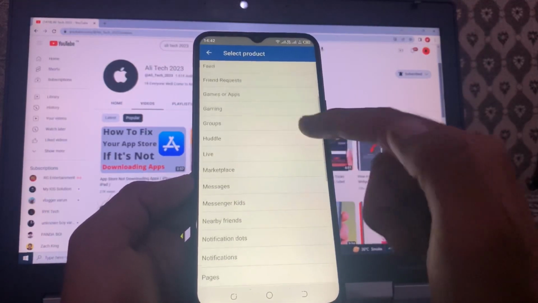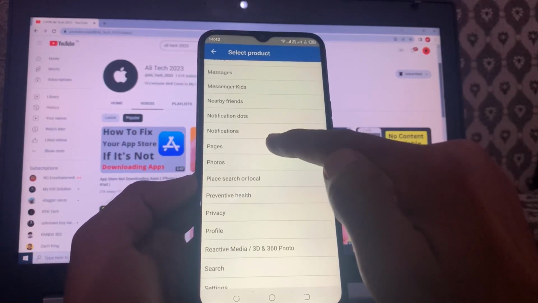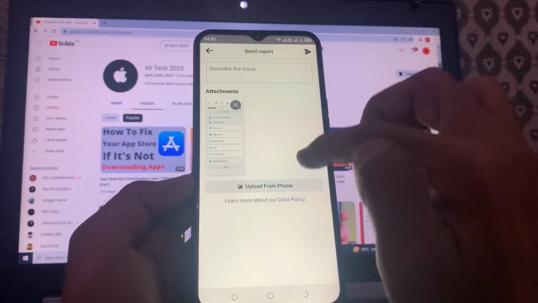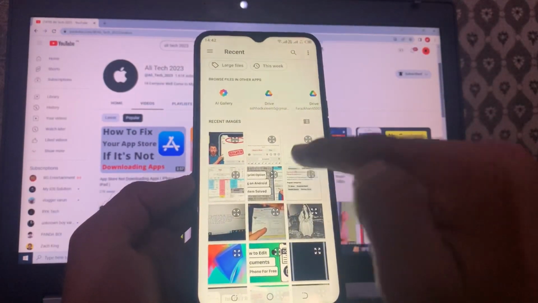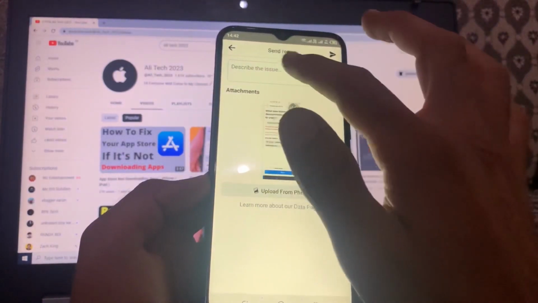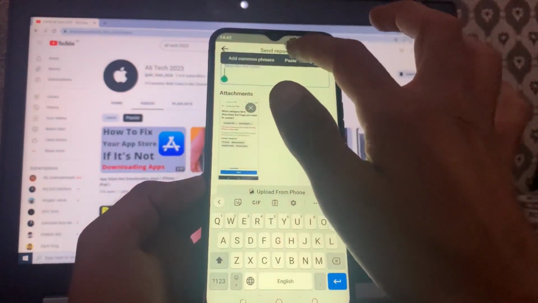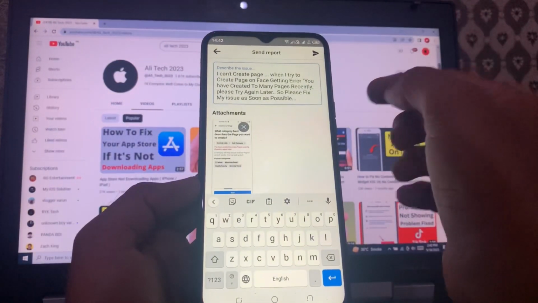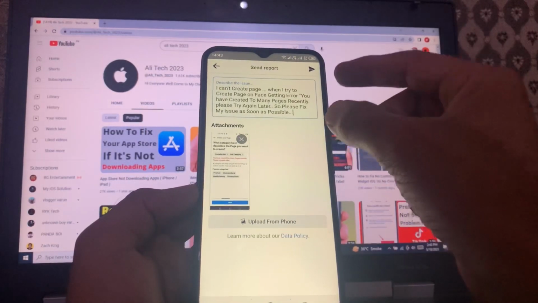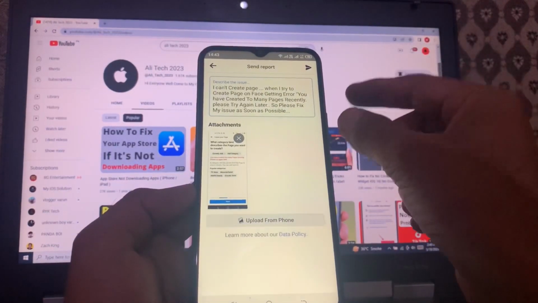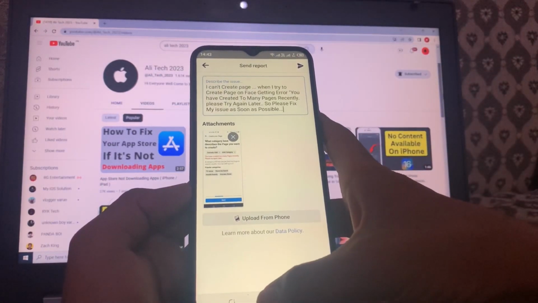Now from here guys, you have to locate pages because we are going to request for pages, so tap on that. From here tap on upload from phone and select that screenshot. After selecting the screenshot, you have to describe your issue. I have already copied and given the description as well. Then tap on this send icon and your request will be sent to the Facebook team, and hopefully they will fix your problem as soon as possible. After that, hopefully your problem will be fixed.